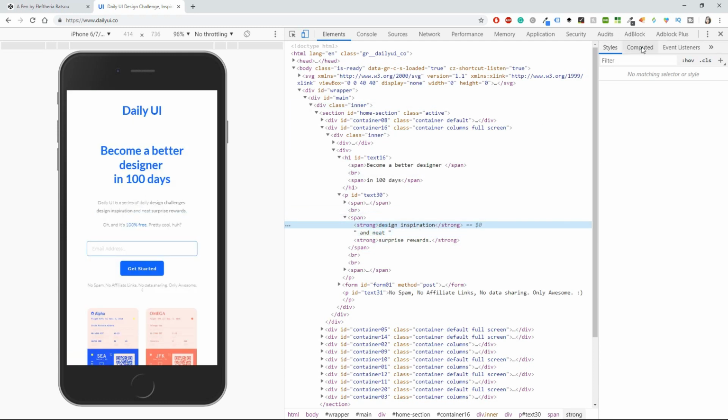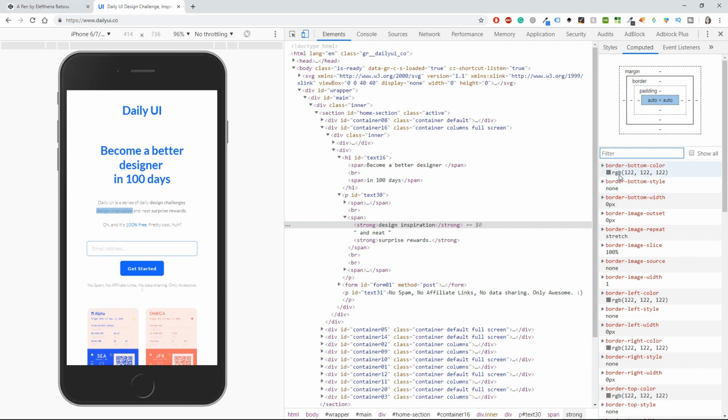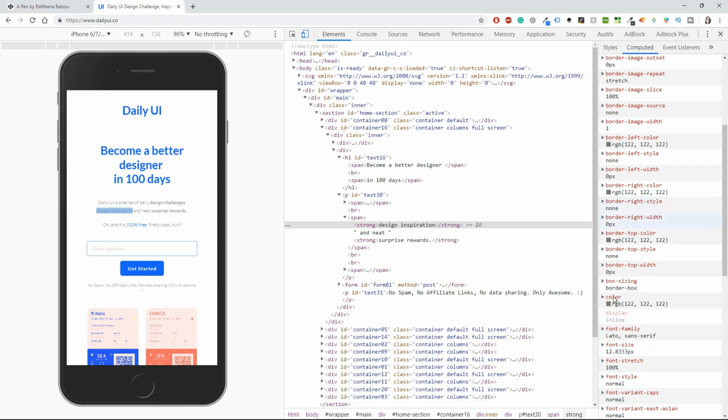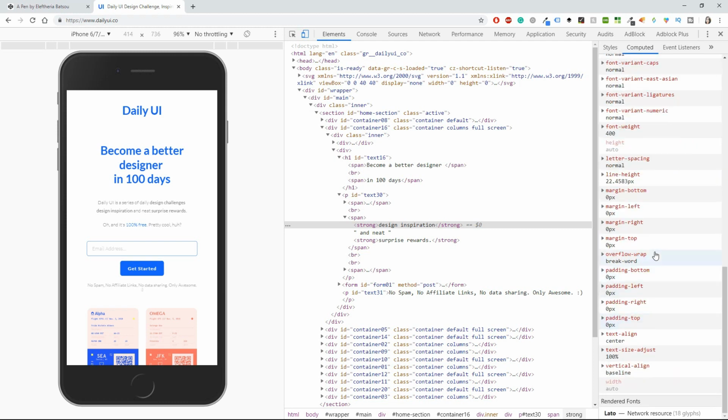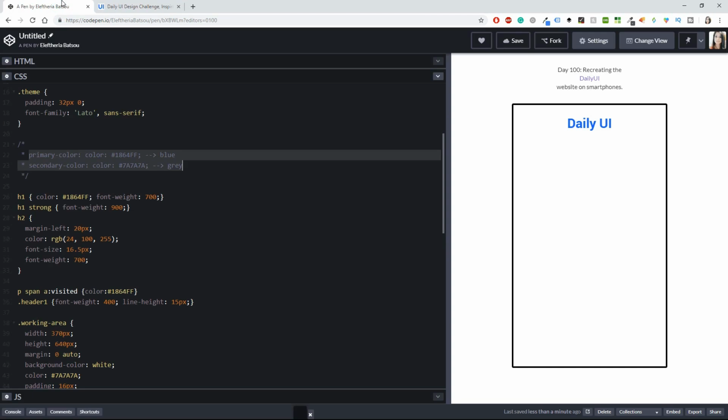If you go again to computed, you will find that probably this is the color. It says border bottom color. And alright, so this is the color they use here. The font family Lato, and the font size is 12.83 pixels. And I did that, so I already know what my header one is going to be, the color for it, and the font weight. And when they say strong, it's font weight 900, sorry.